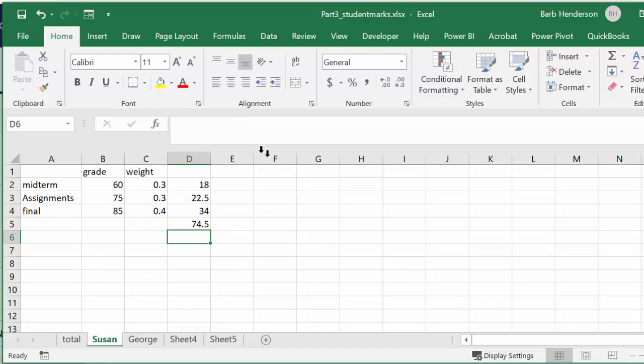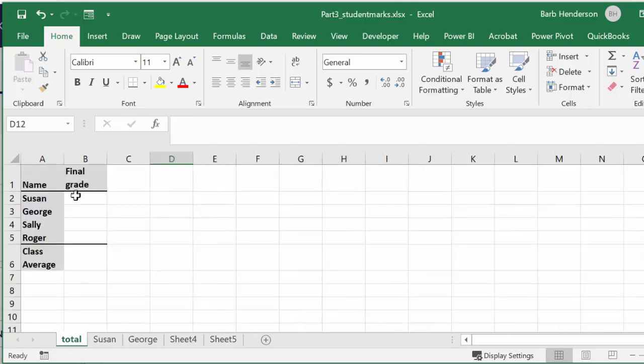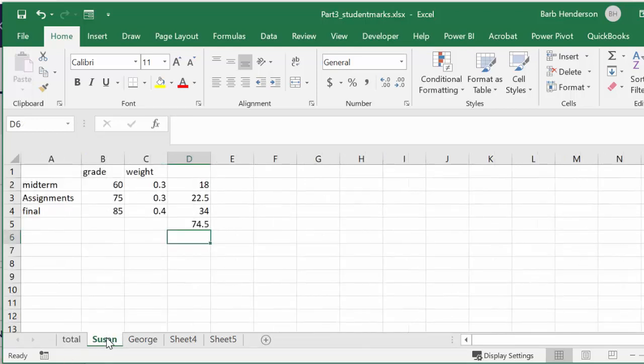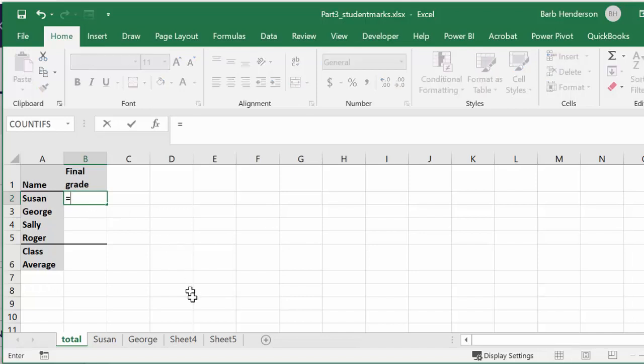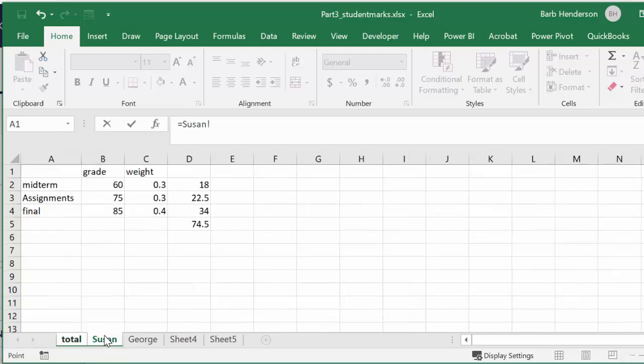Now I could just copy this over to the total sheet, and that would work fine. But it doesn't always. You need to have something that's active. So what we're going to do is link this. Next to the Susan sheet, we're going to select that cell. We're going to select equal. Now we're going to go to the Susan sheet, and select the final grade.